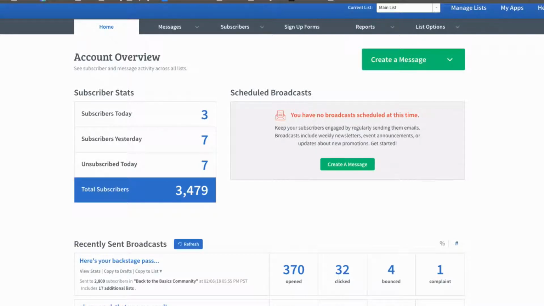Newsletter. Again, we are working inside of Aweber. And what we're going to be working on now is your welcome email and then how to add that welcome email to your follow up sequence.